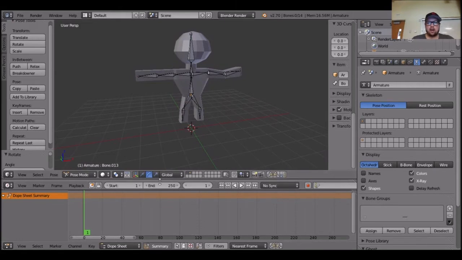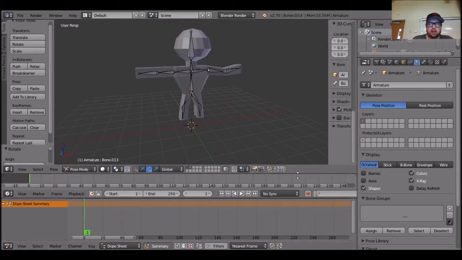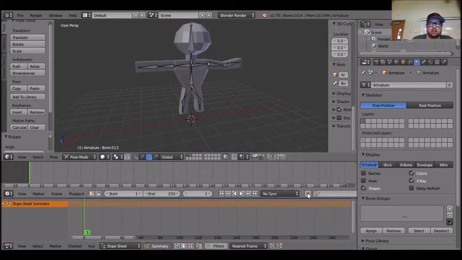So what we're going to do now is actually make the animations themselves. Remember, there was this dope sheet that I was telling you guys about that'll be down here, and we have this timeline also that's right here. So what we're going to want to do is hit this little red button that'll enable the keyframe recording.